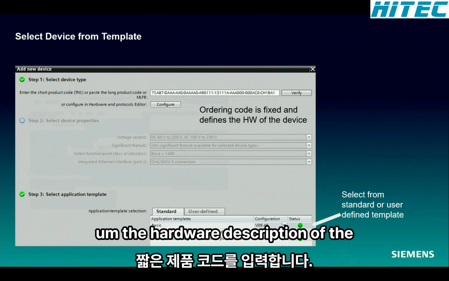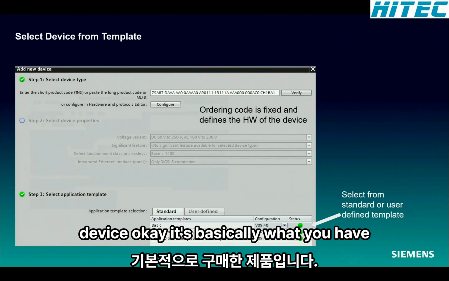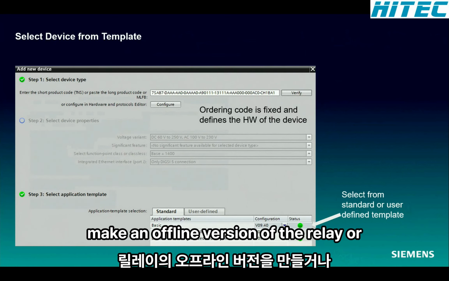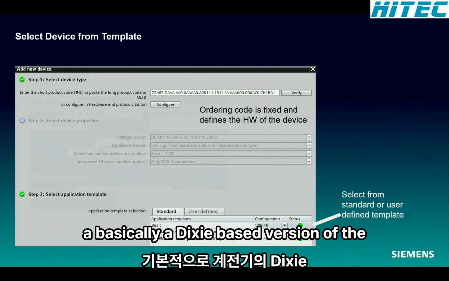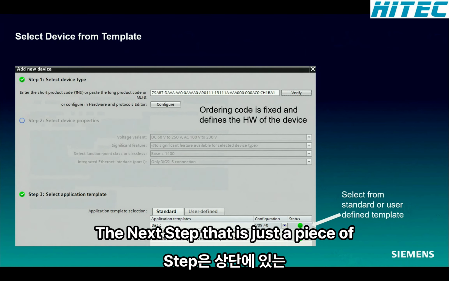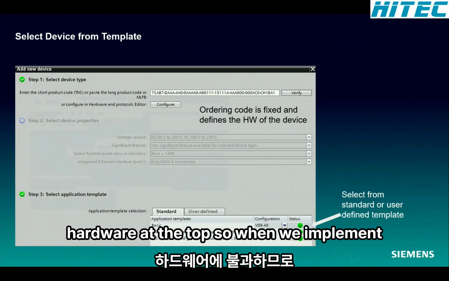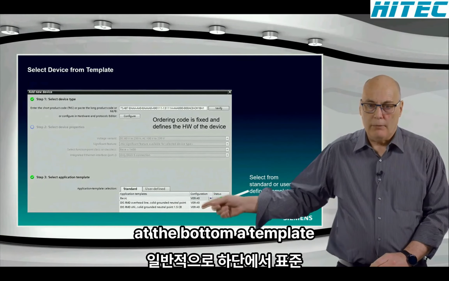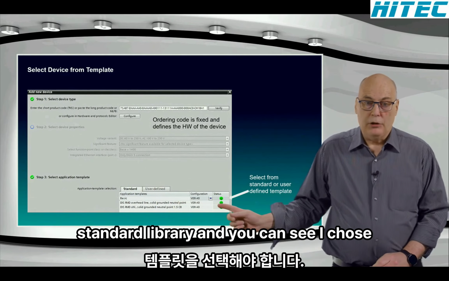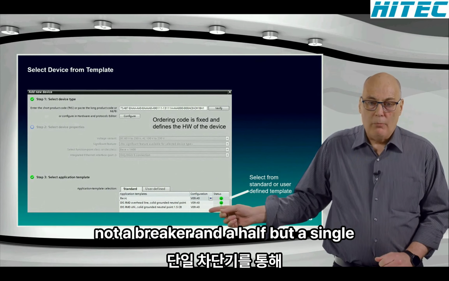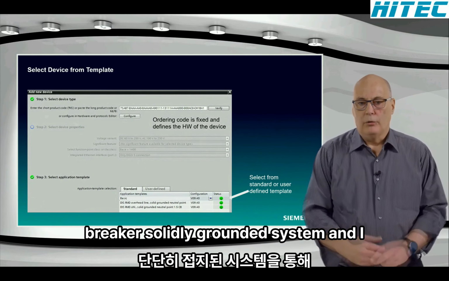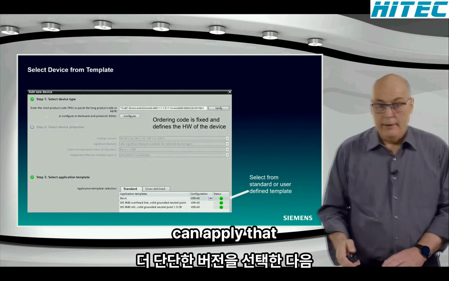That is the hardware description of the device, okay? It's basically what you have purchased. If we do this, we basically make an offline version of the relay, or a Dixie-based version of the relay. That is just a piece of hardware at the top. So when we implement it in Dixie, we have to typically choose a template at the bottom. The template you can take from the standard library. You can see I chose in this case not a breaker and a half, but a single breaker, solidly grounded system. And I choose the firmware version, and then you can apply that.